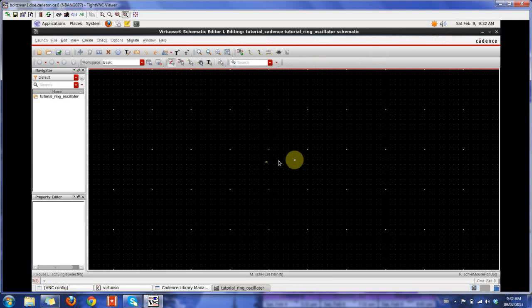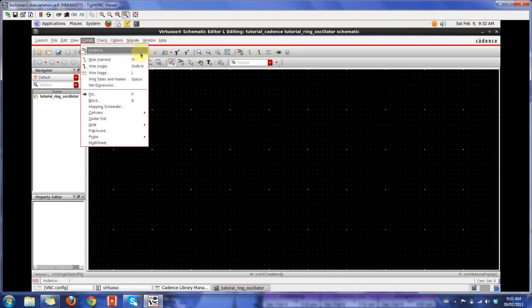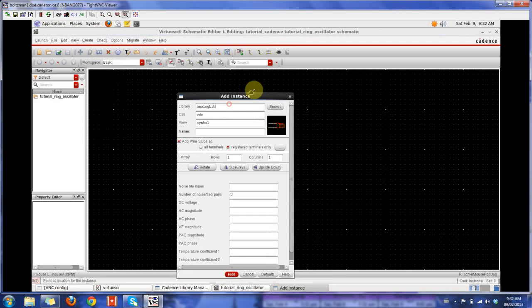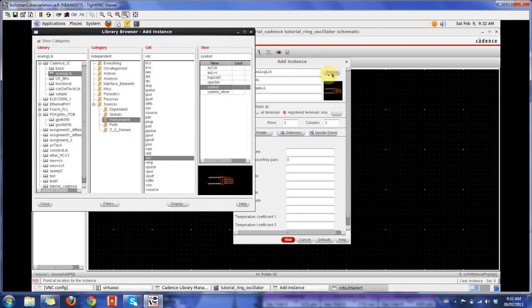I'm going to start by building a ring oscillator here, which is 3 inverters, or an odd number of inverters, to just show you how to do a basic simulation. So let's go to create instance, I or bind key I. I would say browse. This time I am not going to use the PDK90 library.